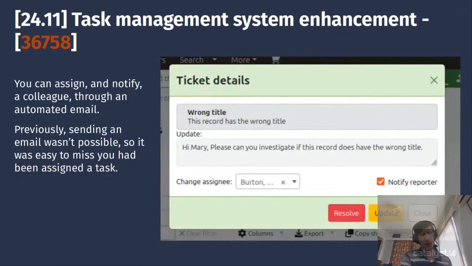What's new in 2411 that wasn't there in 2405 is you can actually assign tasks to a colleague. In this example here, someone submitted a concern and they've said, this record has the wrong title. What I'm able to do now is ask my colleague, Mary, could you please investigate if this record has the wrong title? I can change the assignee, so I can search for and select Mary, who has access to log into the Koha staff client. I can also click Notify Reporter and they will receive an email when I hit update.